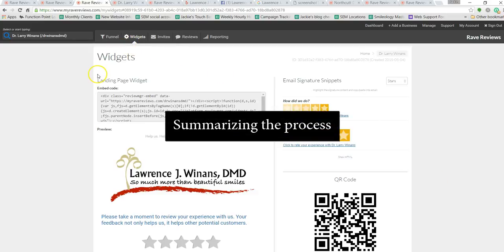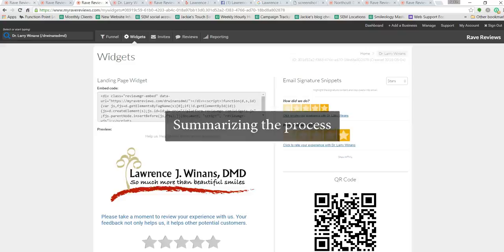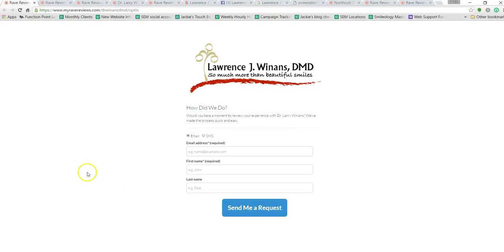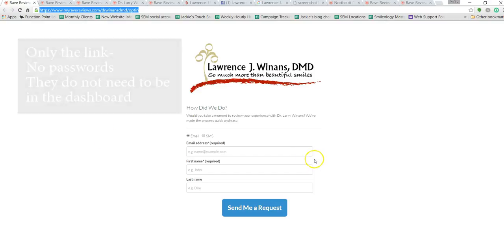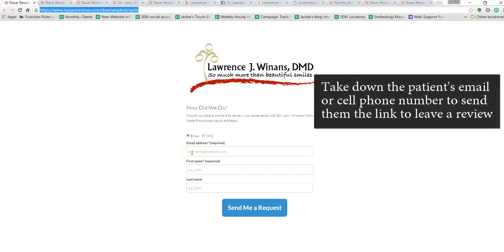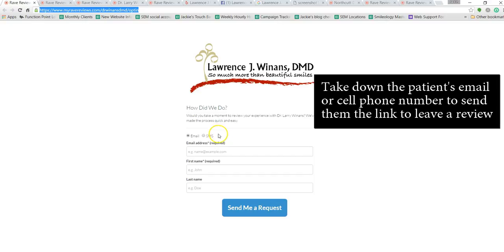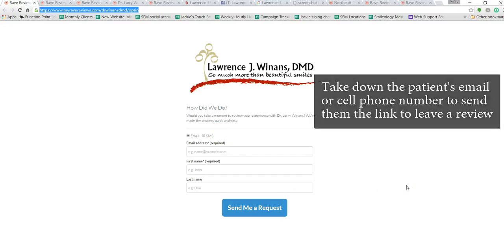So in a nutshell, the person at the front desk or over in the treatment rooms only needs this link, which is bookmarked on their computer or on a tablet. There's nothing for them to sign into. There are no passwords for them to remember. All they need to do is have this link so that they can take down the person's email or cell phone number and send them the link to leave us a review.